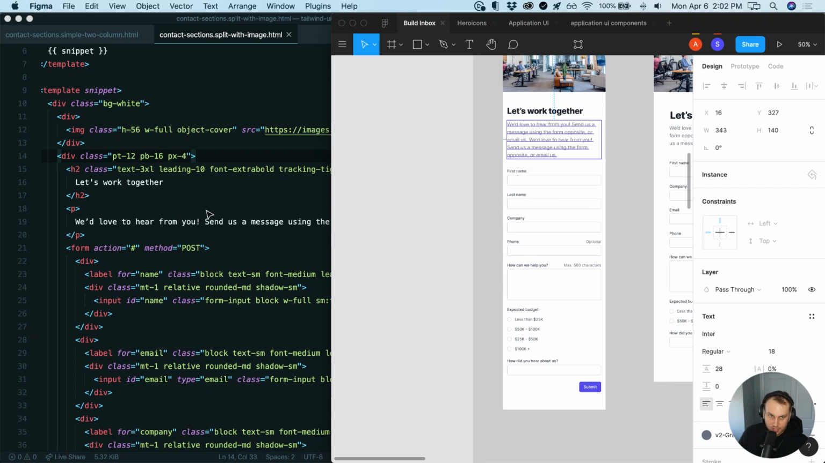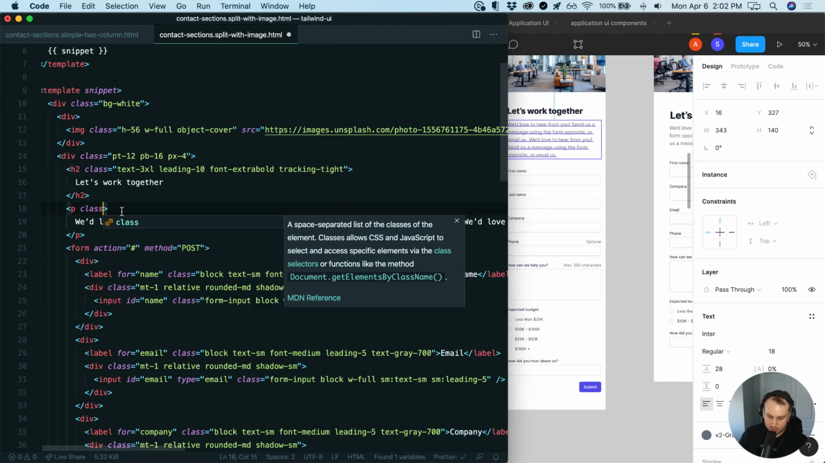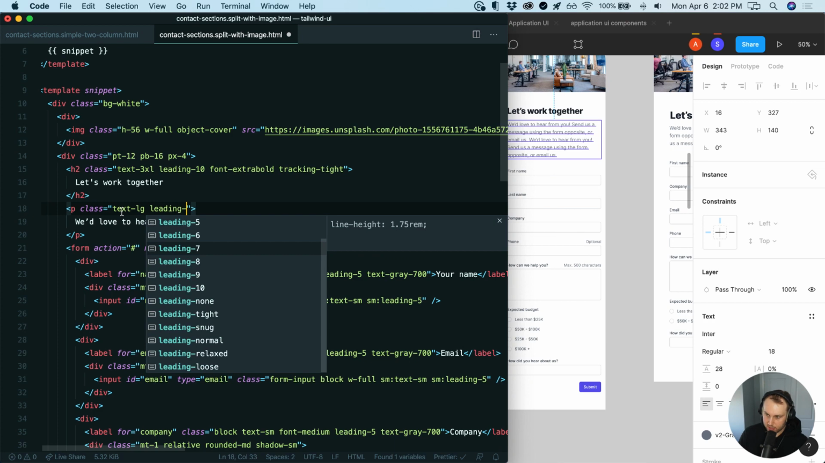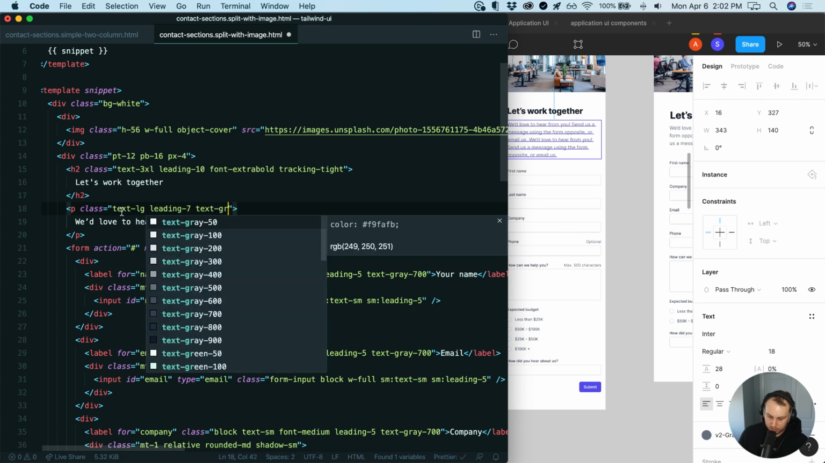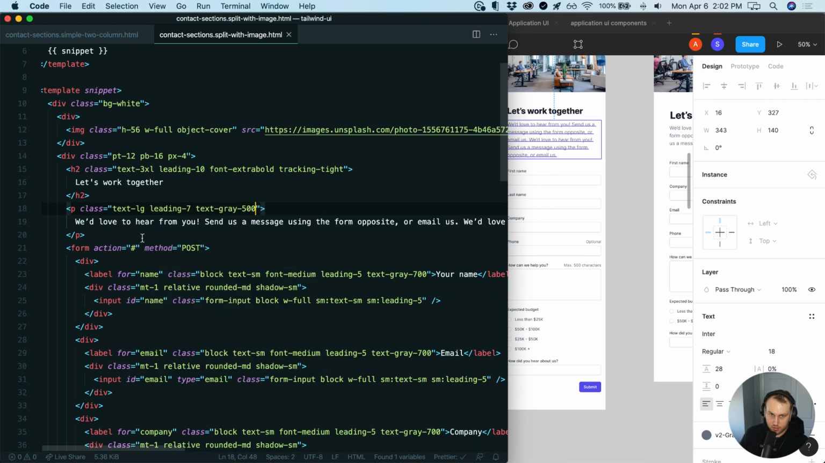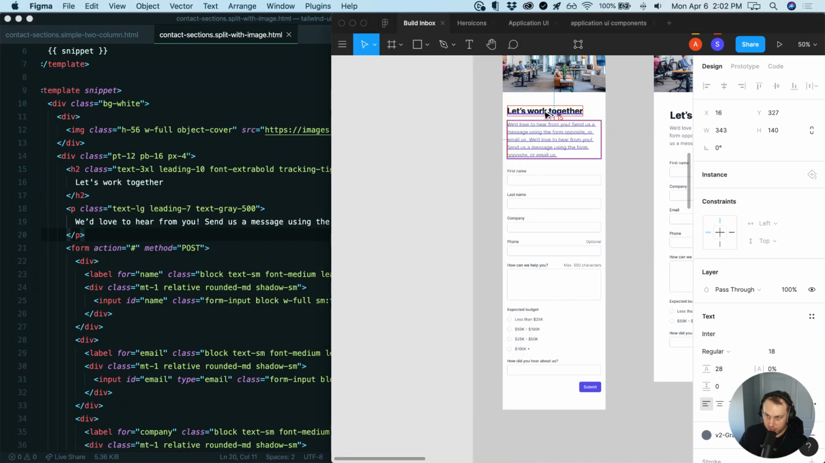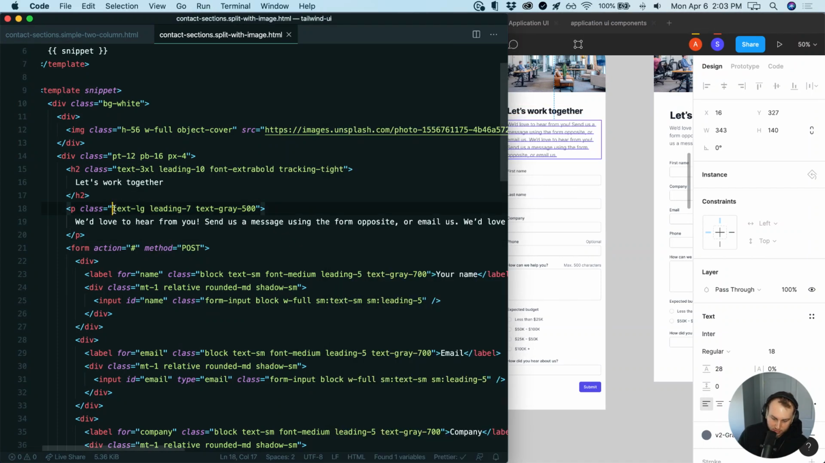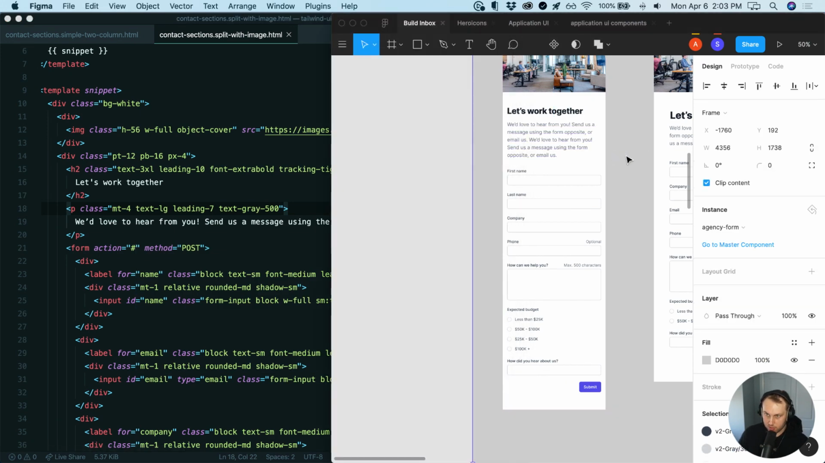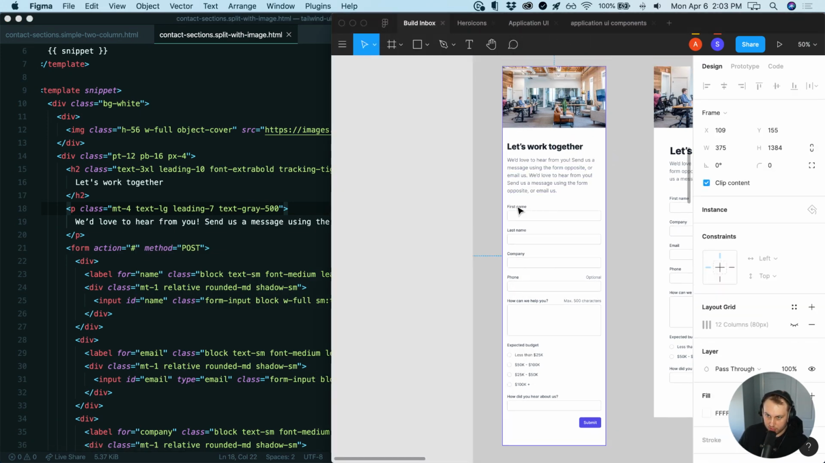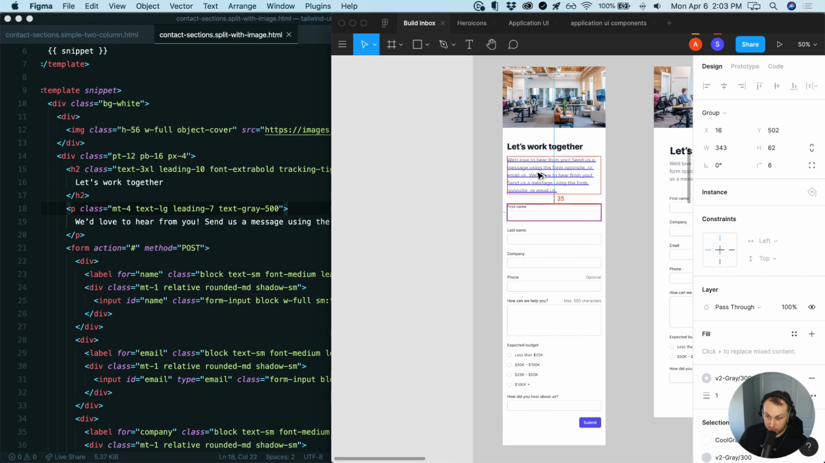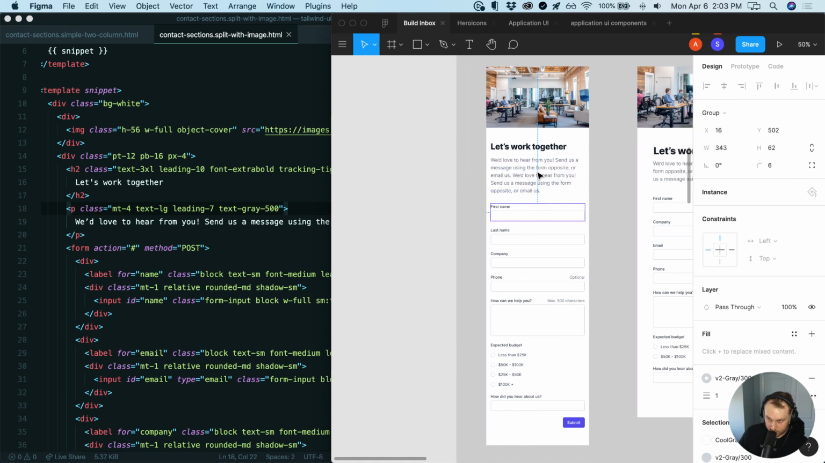And then this one is 18. So that's text LG, leading 7, text gray 500. And the gap here is 15 pixels, so that's probably a slight error on Steve's part. And this is 35.